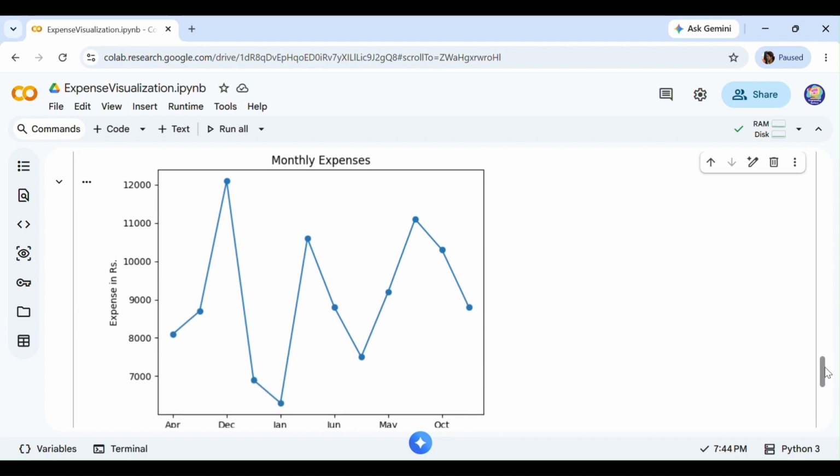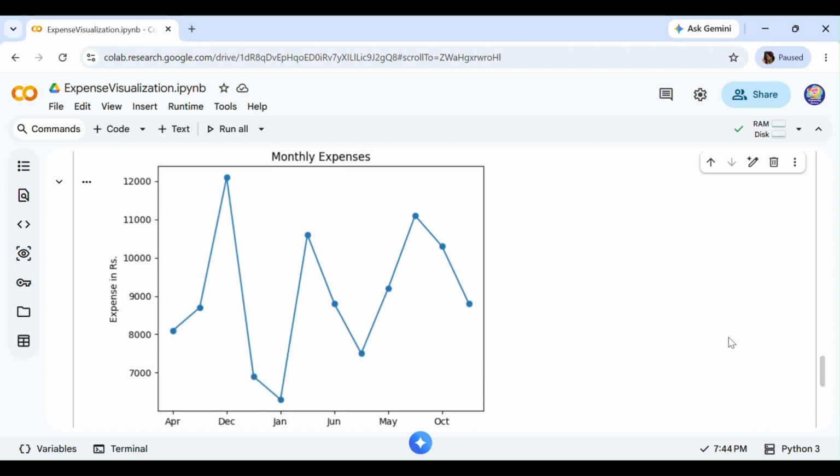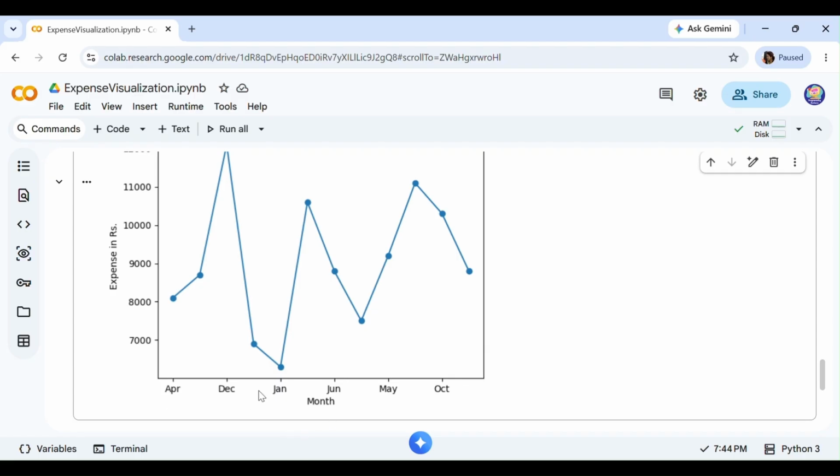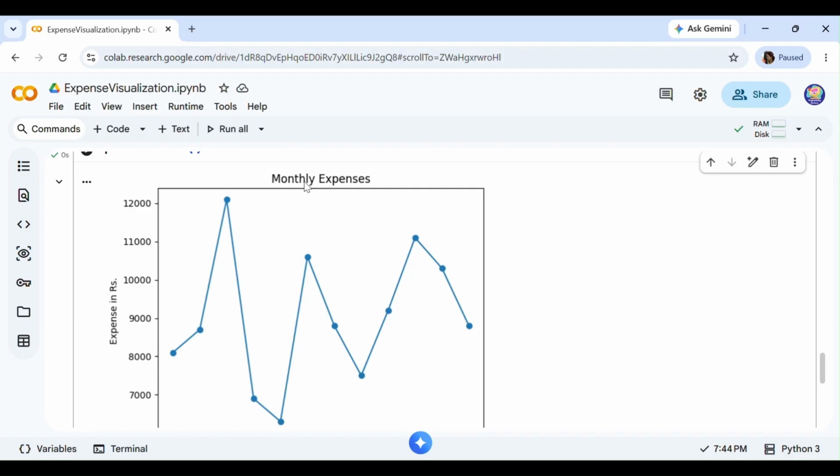and on your screens you can see there is a nice looking line graph created. So on the Y label we have expense in rupees, on the X label we have month and all the months displaying, then the title of the line graph is monthly expenses, and here are the specific points on the line graph, and these are created because of the marker property that we have just set.